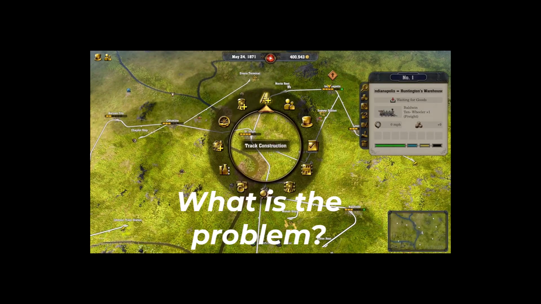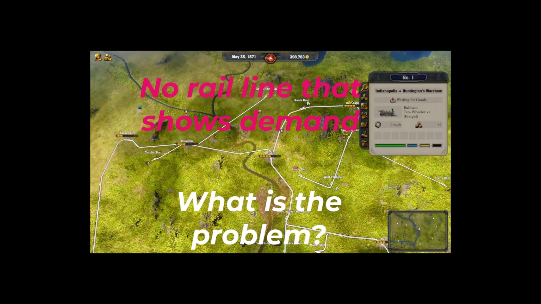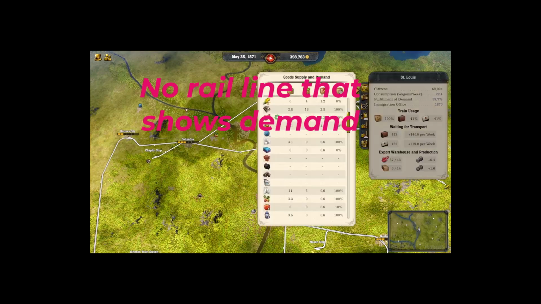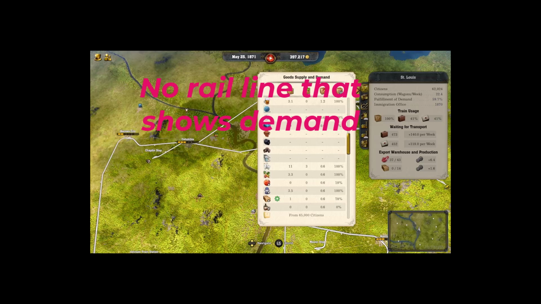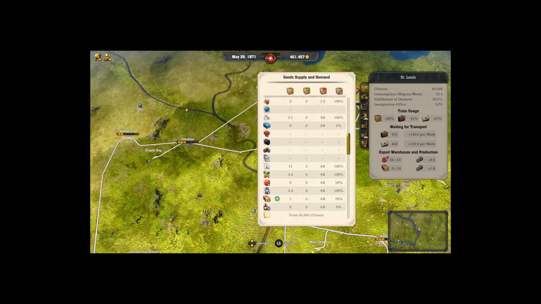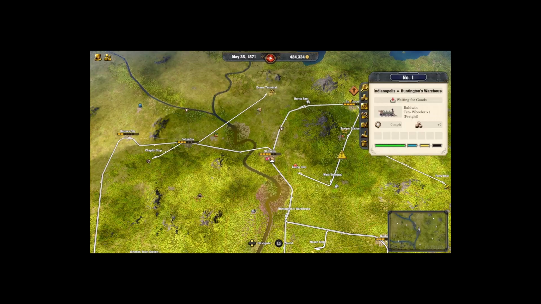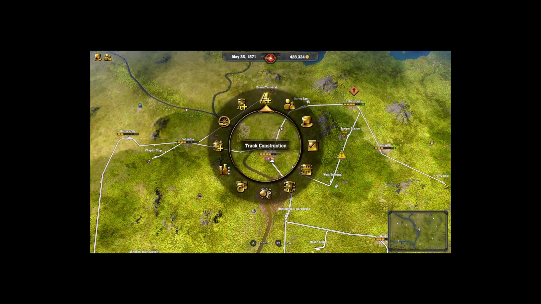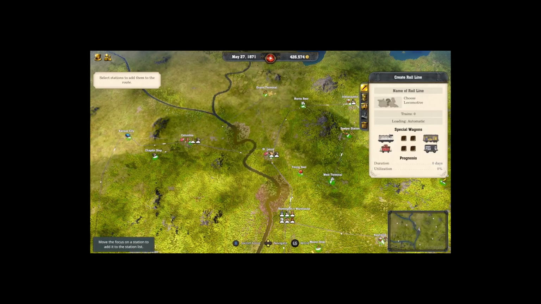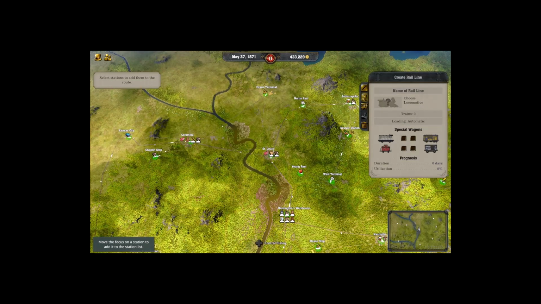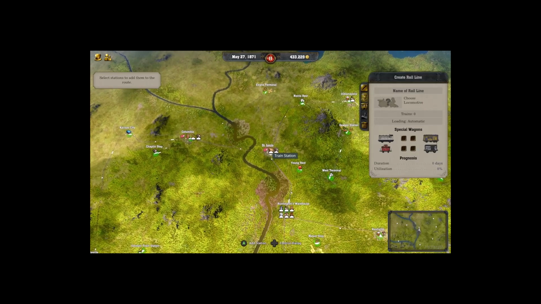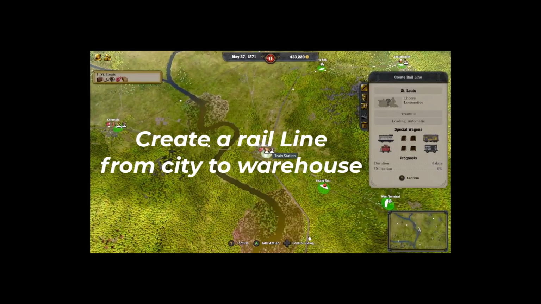So what is the problem? The problem is we have no demand for that warehouse to supply. So even though St. Louis has a requirement for whiskey, there is no rail line from St. Louis to the warehouse that essentially is going to create the demand that is going to complete the supply chain. That is Indianapolis to the warehouse to St. Louis. So what we do is we're going to go in and we're going to create a train from St.